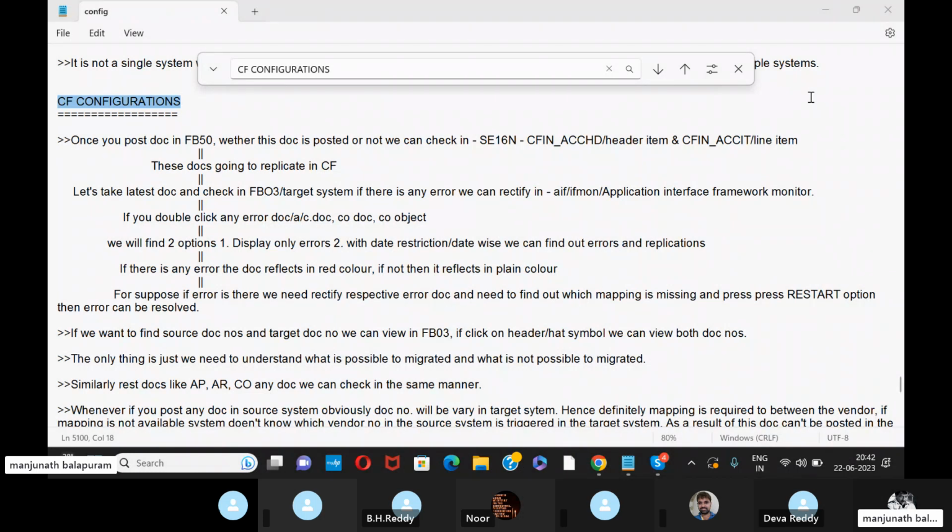You know how the error can be resolved? Select the respective error document, double click on it, and find out which mapping is missing. The main error is mapping. Mapping means that we are replicating the document number from the source system to the target system. If the mapping is wrong, we'll get the error, and we need to resolve it. How to resolve it? There is the restart option. Click on that in the application monitor, click on restart and refresh. Then the error will be resolved.